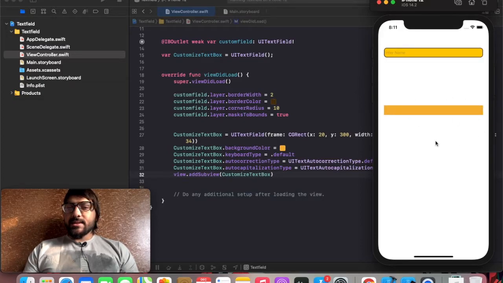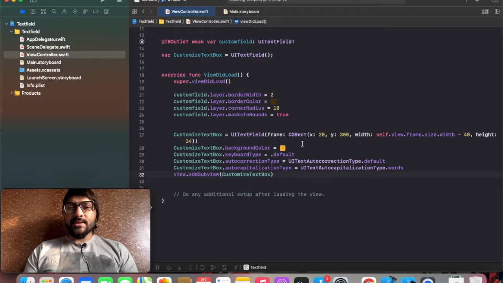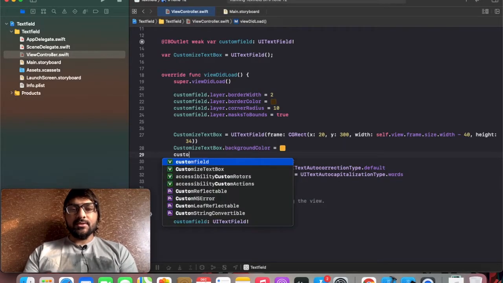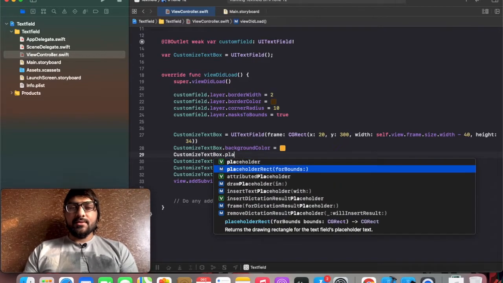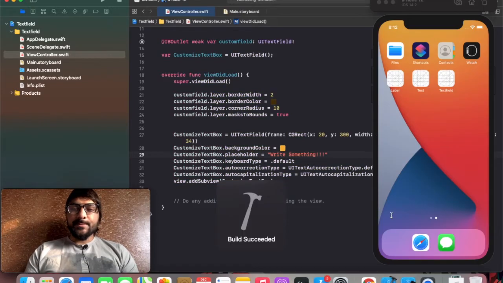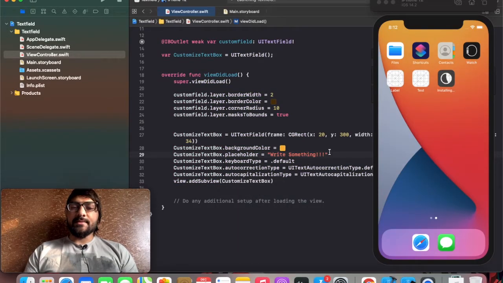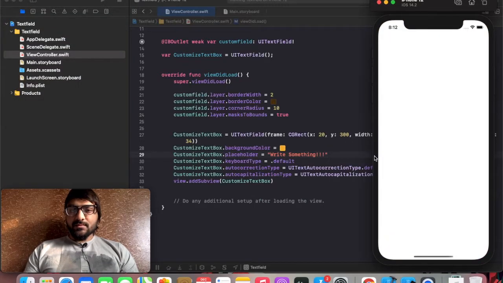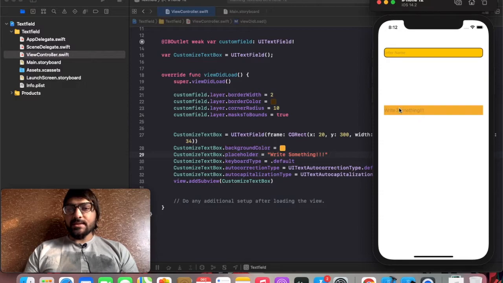The text box is created, but we haven't set the placeholder in this text box. So let's do that. How can we set the placeholder? Custom text box dot placeholder equals to, and we are going to give the string "write something". This is the placeholder we are going to set. And now if you run it, you will see the placeholder "write something" in that text box.